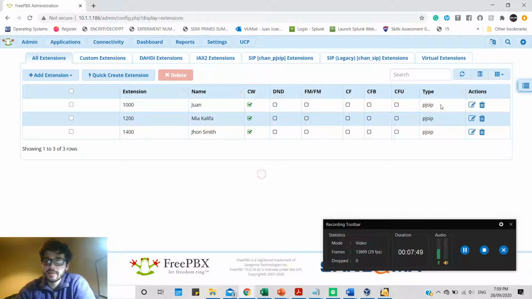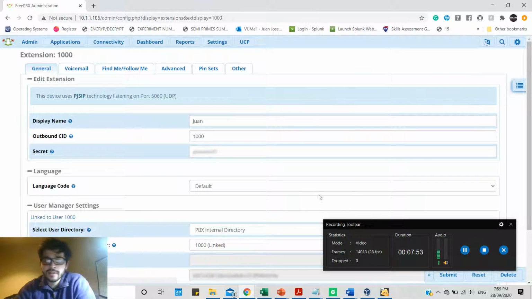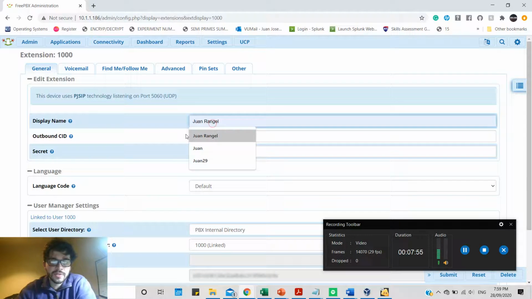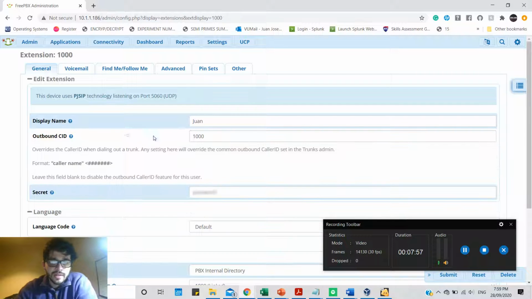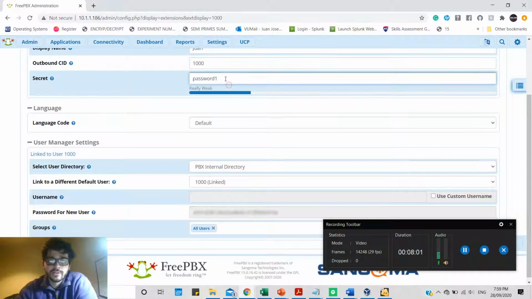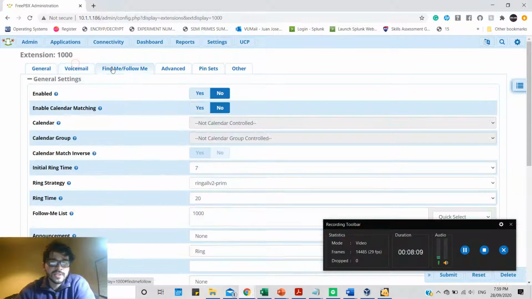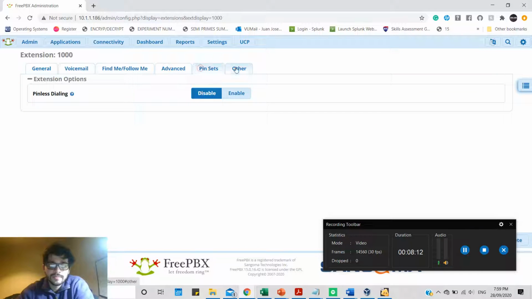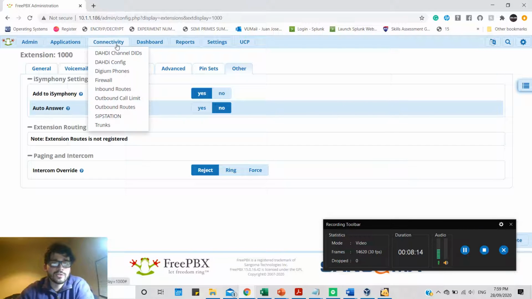So we did the same here with the other extensions. Here we can edit or delete. So the display name is 1. The extension number is 1000. Secret password, that's the password we're gonna use to log in with Zoiper. Same here. Everything is done. Now we're going to go to connectivity.